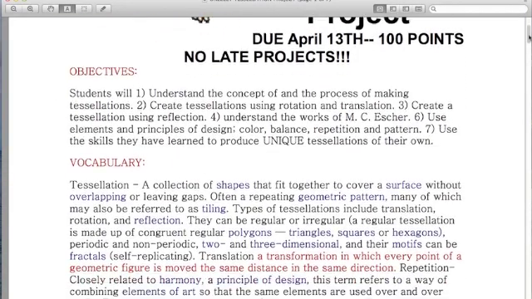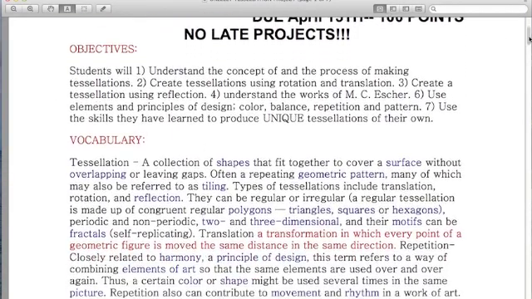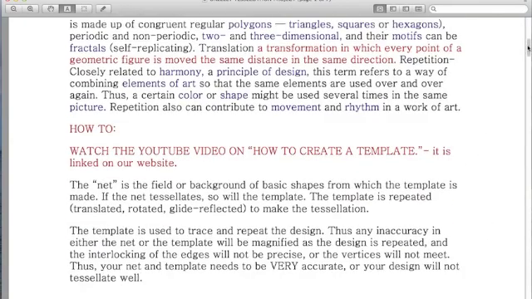Now, of course, you can read through all these objectives and such and vocabulary to help you get some background knowledge on our project. Basically, tessellations is a repeated pattern of shapes that has no gaps and no overlaps. So again, you can look through this definition section to get some ideas of what tessellations are.